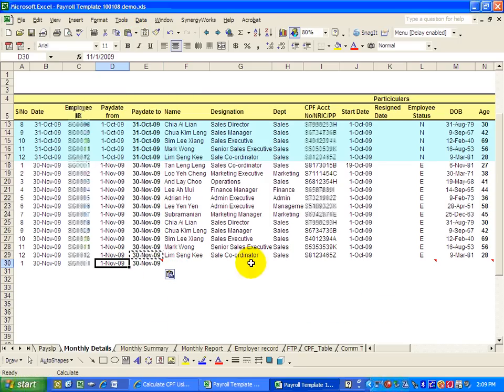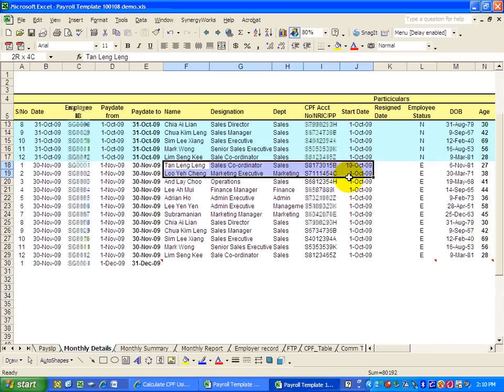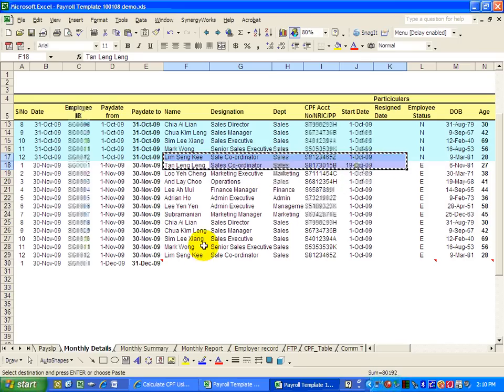Alright, and since I'm doing it for December, just type in 1 December 09. And this formula will automatically change it to 31st December by itself. So we try to minimize the data entry as well to make sure that everything gets done correctly. Alright, then of course, let's key in the name. Okay, assuming that I'm keying in the data.